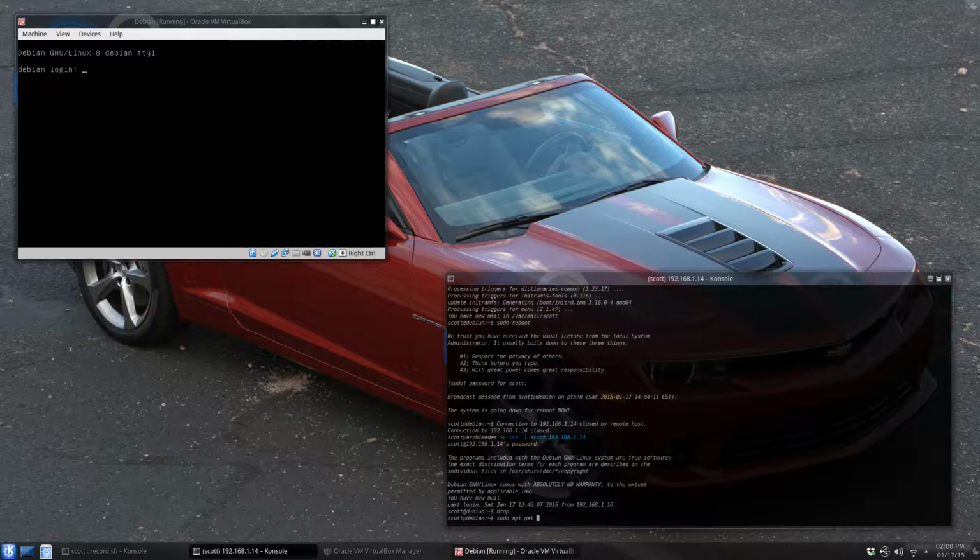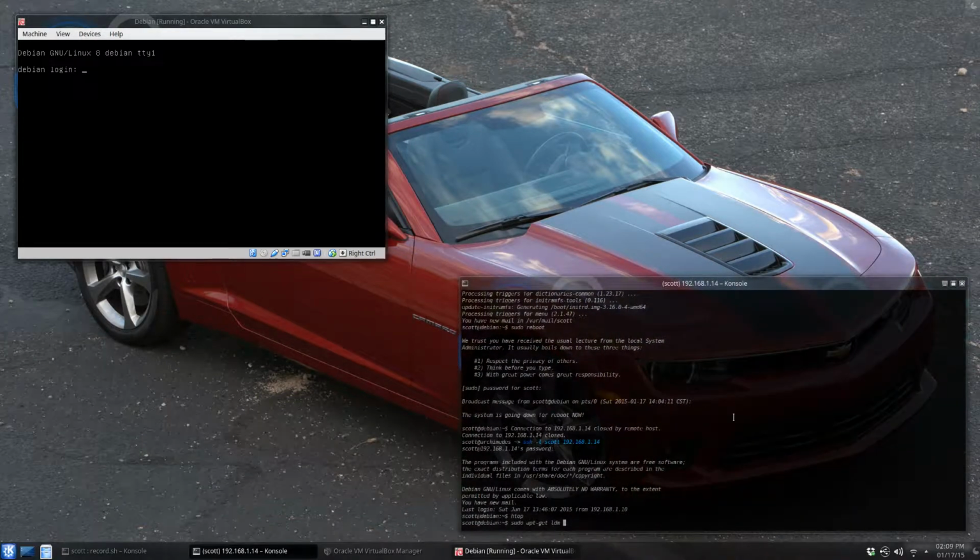LXDE is Light Desktop Manager. It uses extremely small resources. It's very simplistic. In fact, when we're done, you're going to see a desktop that kind of looks like Windows XP, where it doesn't really have all of these transparencies and a lot of eye candy. It's just really a basic and very lightweight desktop.